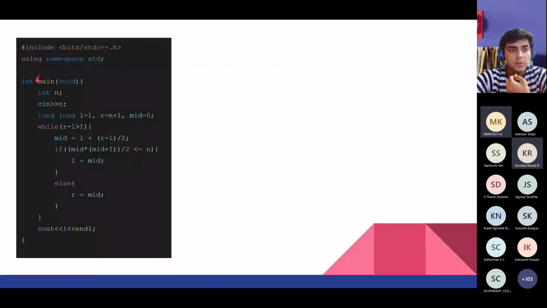So this is the solution. We take the input L equal to 1 initially, R equal to n plus 1, mid value equal to 0. And while R minus L greater than 1, that is while they are not adjacent, we calculate the mid in the manner I had demonstrated earlier. And this is our f of mid. So while it is true, we assign L equal to mid, otherwise R equal to mid, because it will be false and we need f of R to be false.